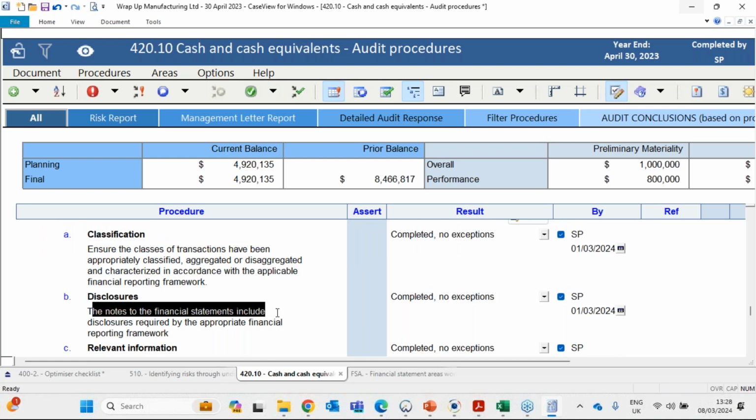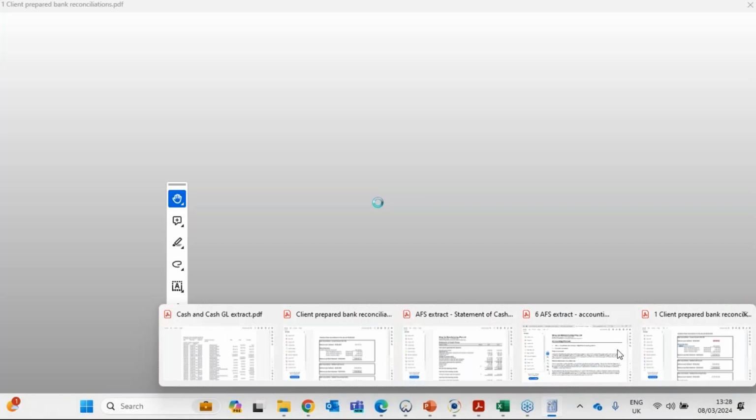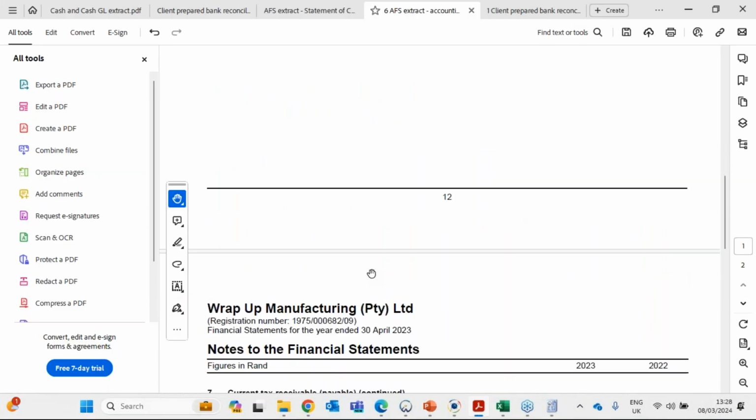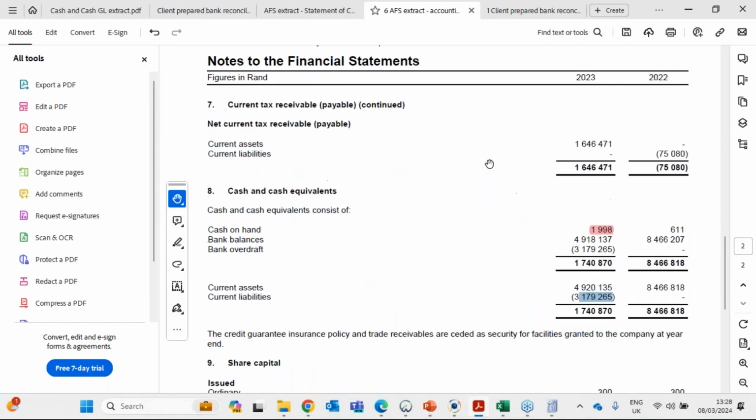Disclosures. The notes to the financial statements include disclosures required by the appropriate financial reporting framework. What does your framework say? Always go back to the framework. That's what dictates what we should do. What does the framework indicate in respect of cash and cash equivalents? So is it appropriately disclosed? As mentioned earlier, your IFRS for SMEs, no netting off of current assets and current liabilities.